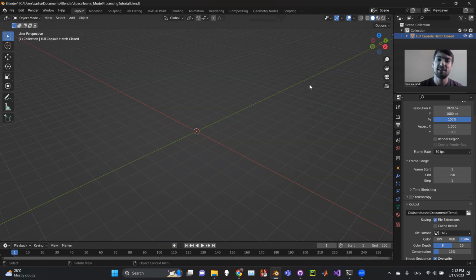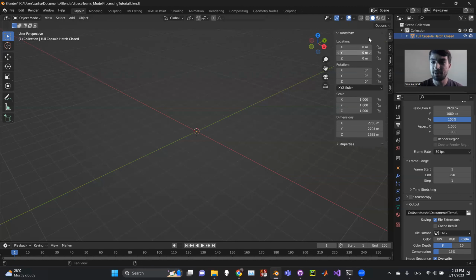What usually happens with STLs is they're too big. They get imported at a really high scale, usually about 1,000 times bigger than they actually are. If you press N, it pulls up this menu, and if you click on the actual object, you can see its scale. It's huge, several kilometers wide, which is probably not correct.